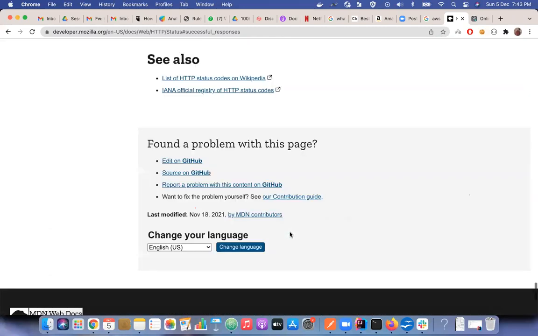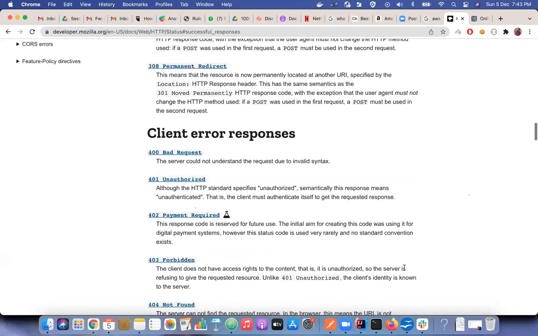And obviously, these are common status codes. You can post this link in the chat. You can define them.